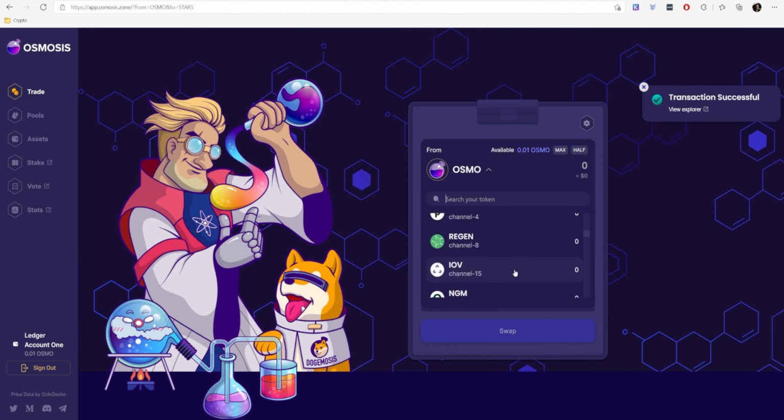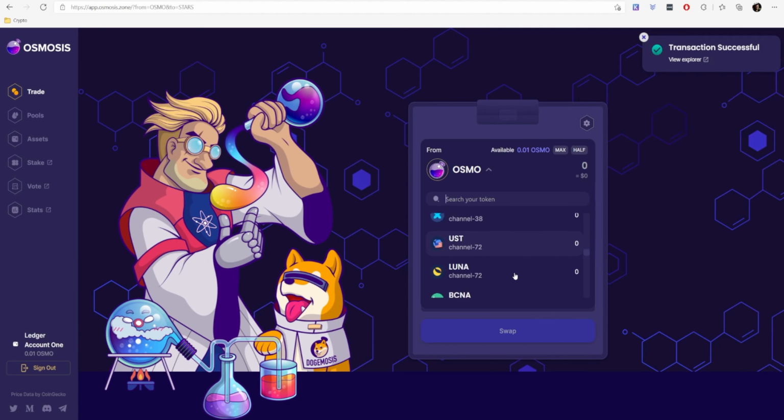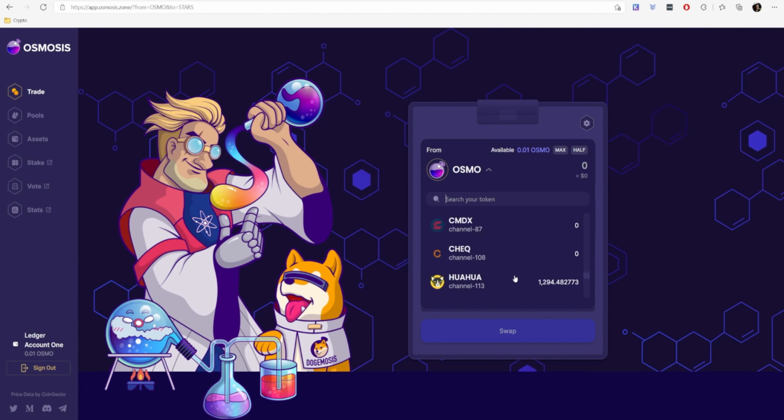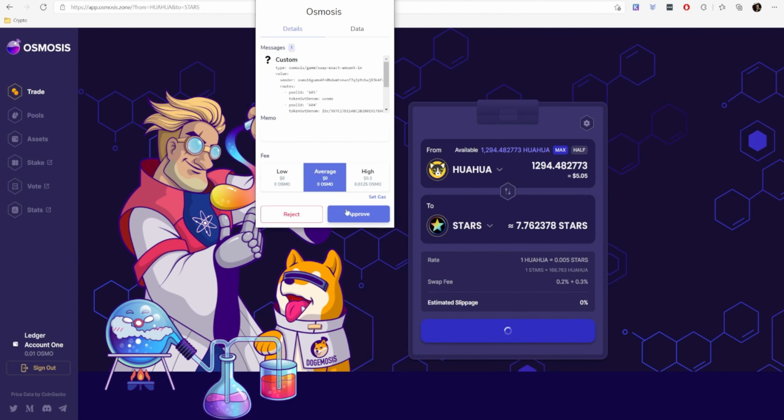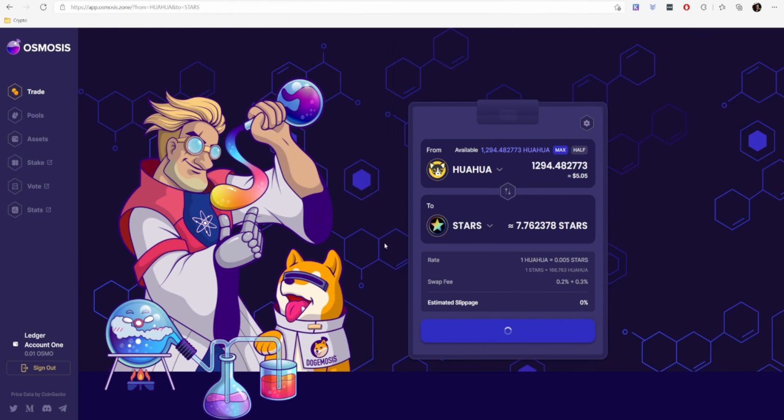And we will just do that with the last token that I discussed, which was this one here. So that's going to get us 7.76 stars. Let's transfer this across.